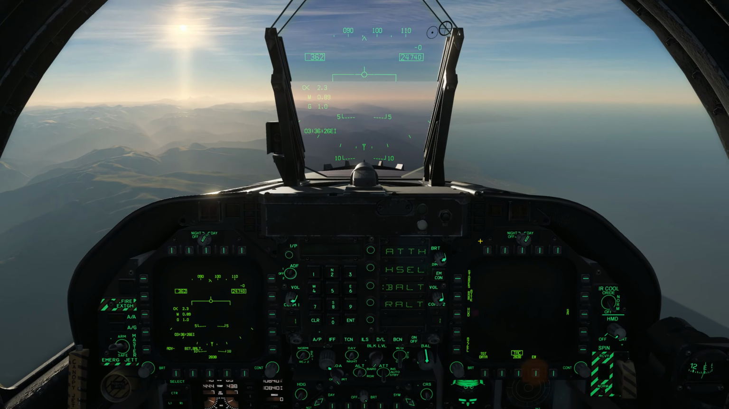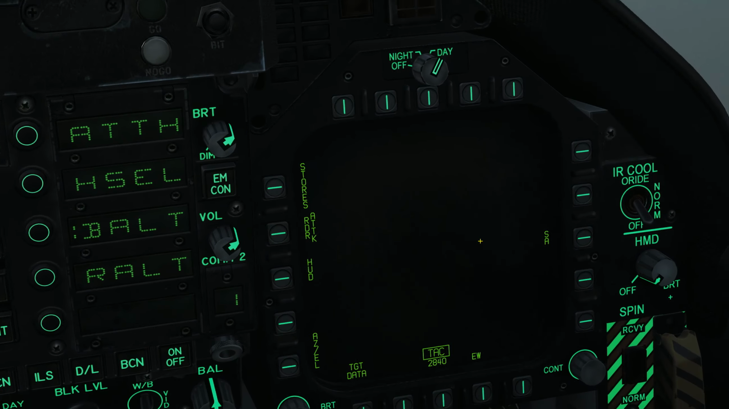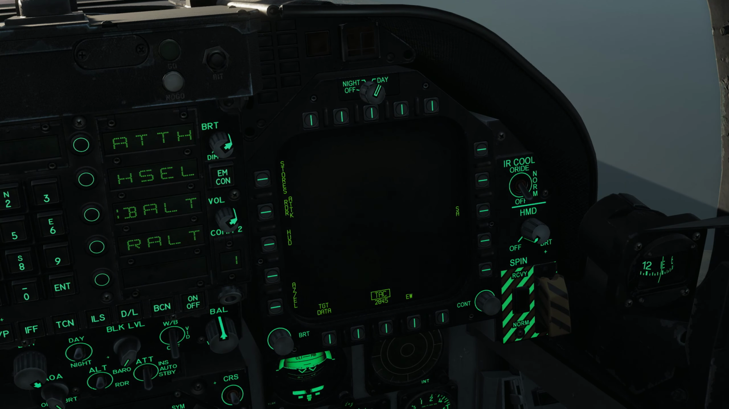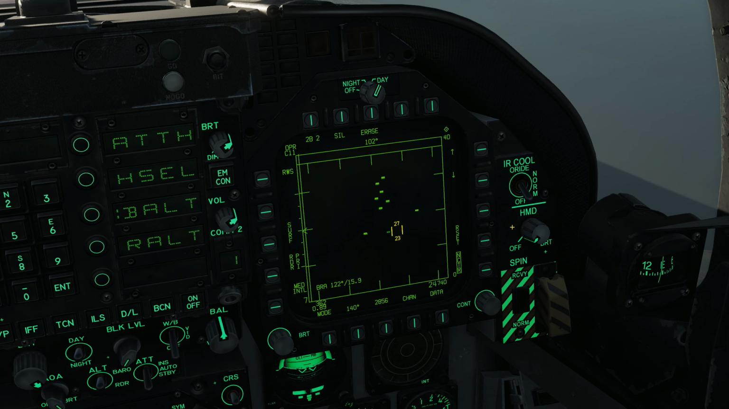So in order to actually view the radar, let's go over here and look at our right side DDI, and I'm going to halt my camera there. To access the radar screen from our TAC page of our DDI, we want to select RDR Attack, that stands for Radar Attack Format, and it brings up this screen. This is a top-down, what's called B-scope representation of what the radar sees.